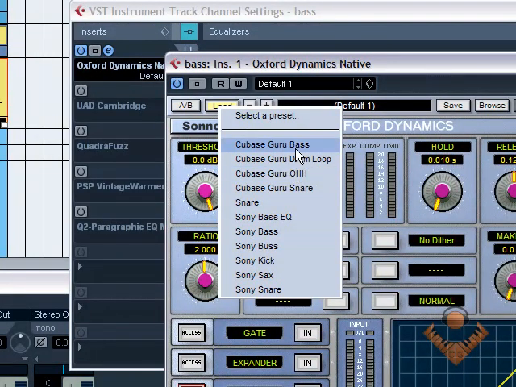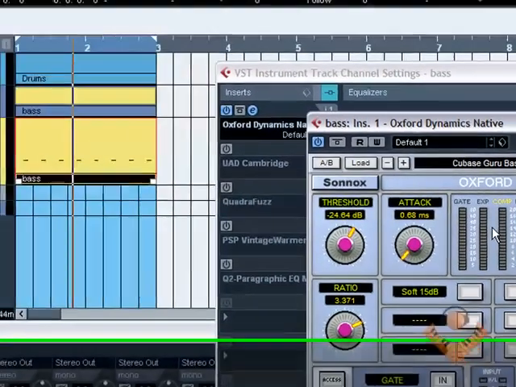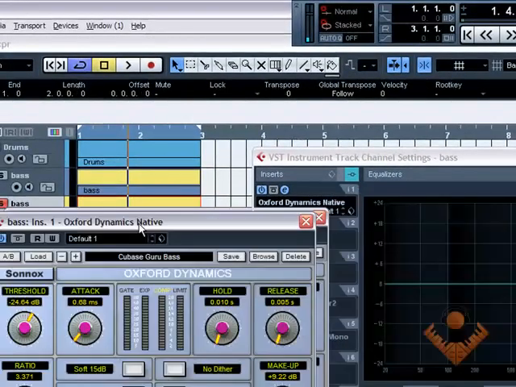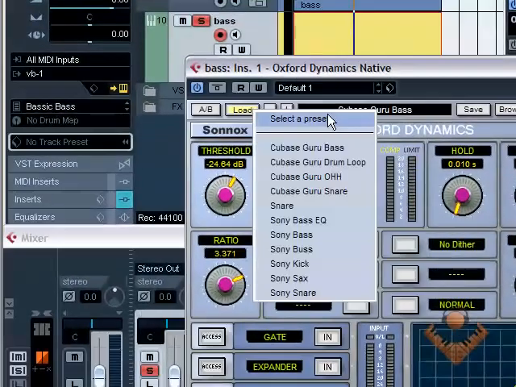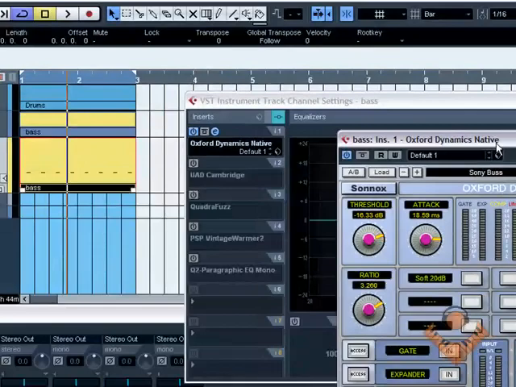There, Cubase Guru Bass. If you do that, it will set it up to the correct settings. However, I'll just put that back to boss. I will go through the settings with you.